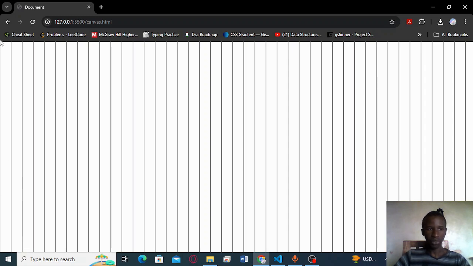Then in the second iteration of the loop, we are going to move to x is 32, y is 0. Then we're going to draw a line to x is 32 and y is the canvas height. Then we're going to repeat the same process until x is less than or equal to the screen's width, and each time move to that position and then draw a line to the bottom.